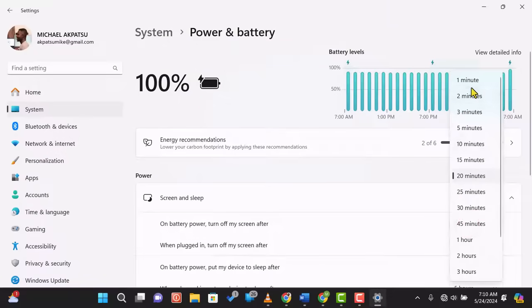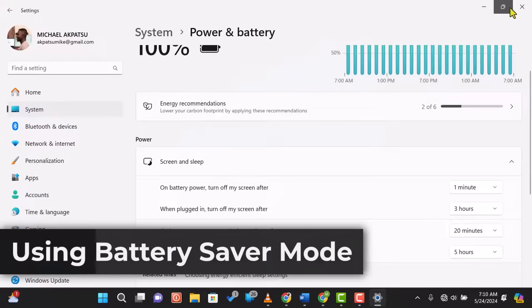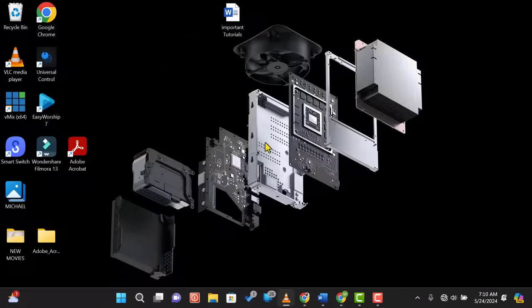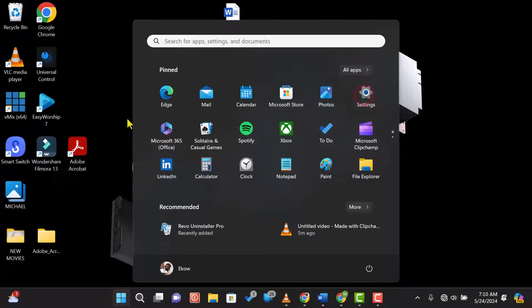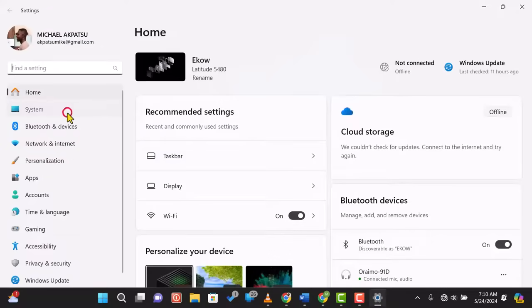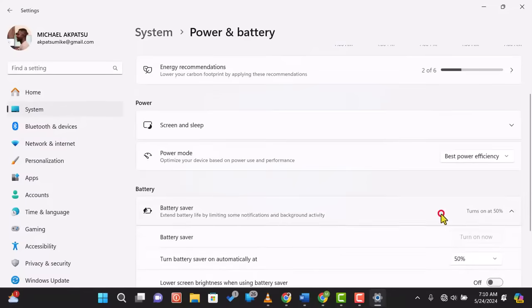Windows 11 also has a built-in battery saver mode. This mode reduces background activity and adjusts system settings to extend battery life. To enable battery saver, go to Settings, then System, and select Power and Battery. Under Battery Saver, toggle the switch to turn it on.